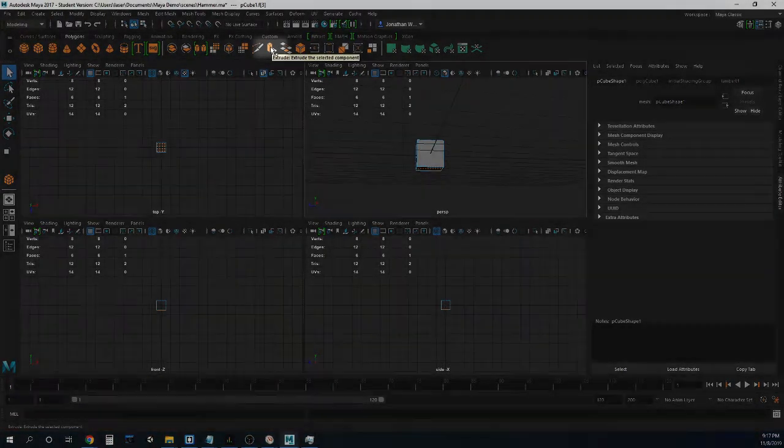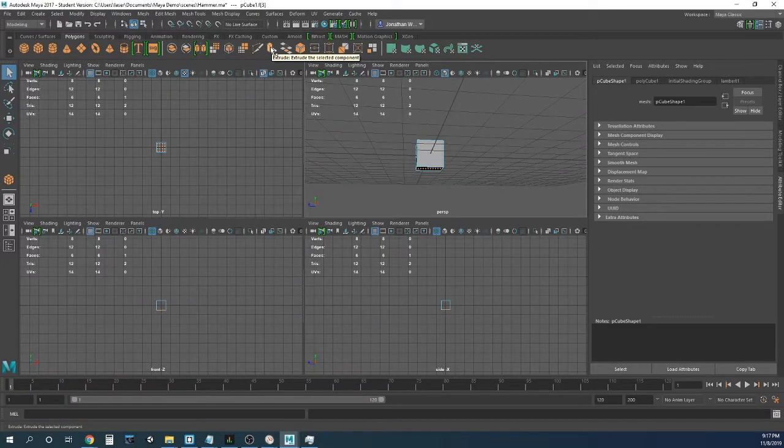Notice that as I hover over these icons, I will see a preview of what is about to happen. Before you do that, again, make sure you are in the modeling mode and make sure that the tool shelf you're looking at is the Polygons tool shelf, okay? Then you could click on this and extrude, but that's not what I'm going to do.